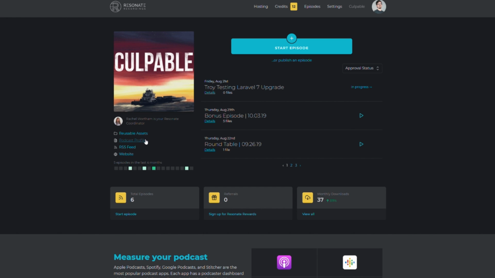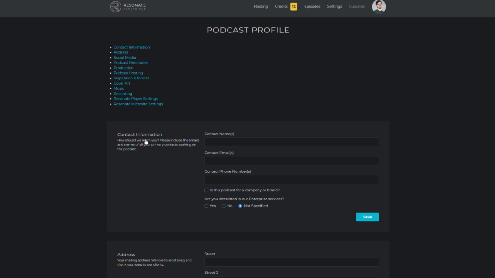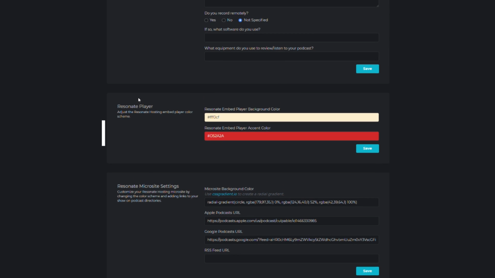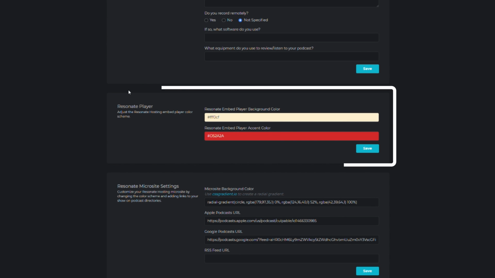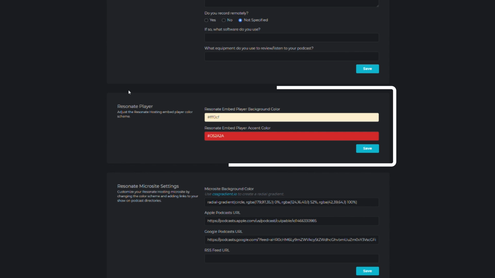Next, you can update your embed player settings under the podcast profile section. So from your dashboard, you can go to the Settings tab and then click on Podcast Profile. Go to the Resonate Player Settings section. Update the embed player background color. You can update the embed player accent color and then hit Save. If you have specific brand colors, you can input those here.